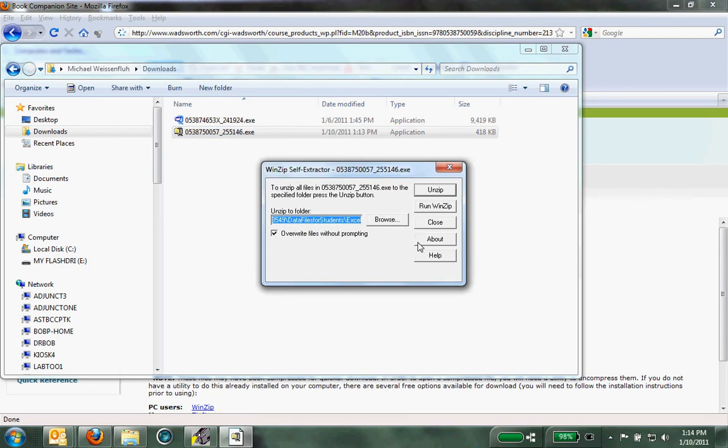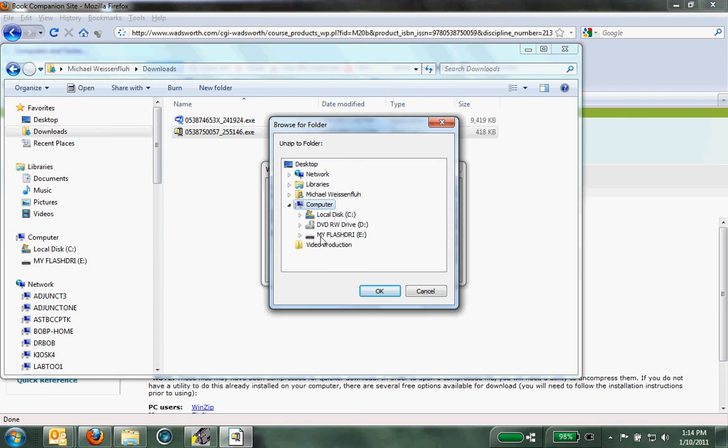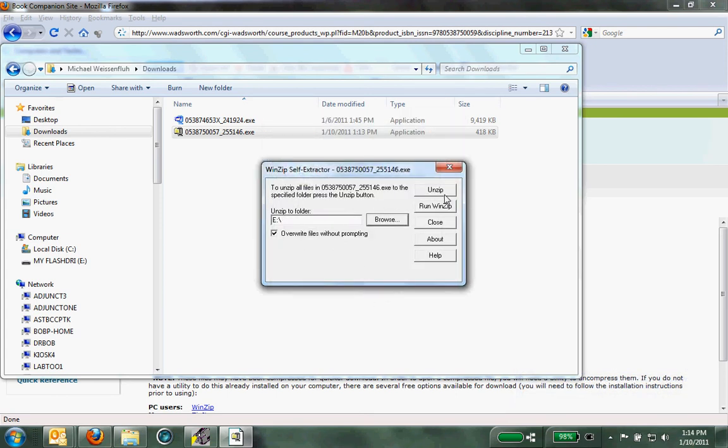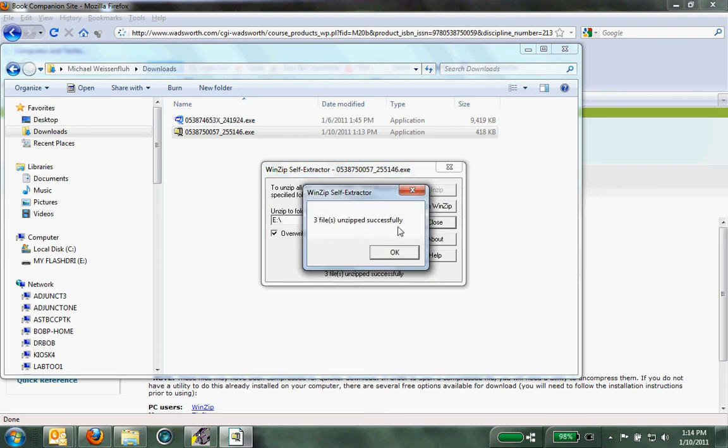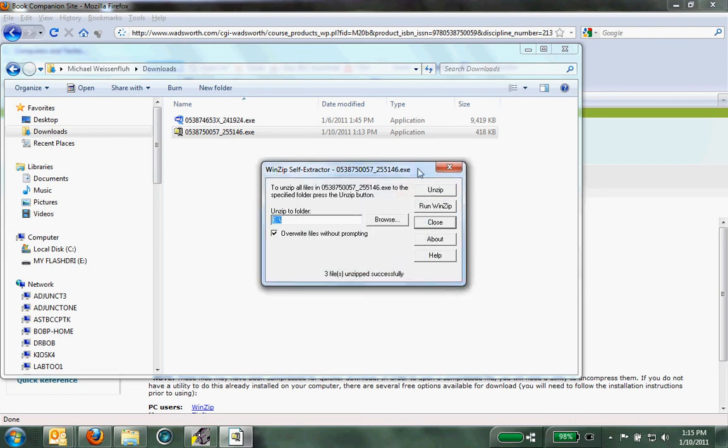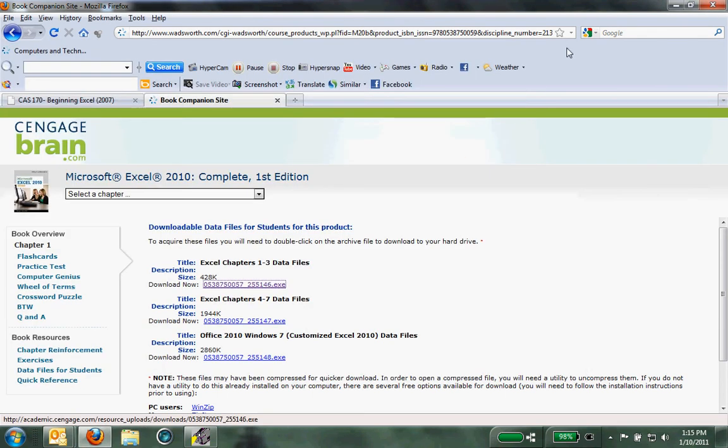Now here's the important step: make sure you get it going to the right place. So we want it on your flash drive, let's say. So browse, and you go find your flash drive, and I named mine my flash drive because you only have so many letters. You can name it whatever you want, or don't name it anything. It's whatever it is. But in any case, find it. Click on that. OK. And then unzip. And we'll go through a process. So three files unzipped, which would be chapters 1, 2, and 3. So close that, close that, close that. Close that. Don't need that anymore.